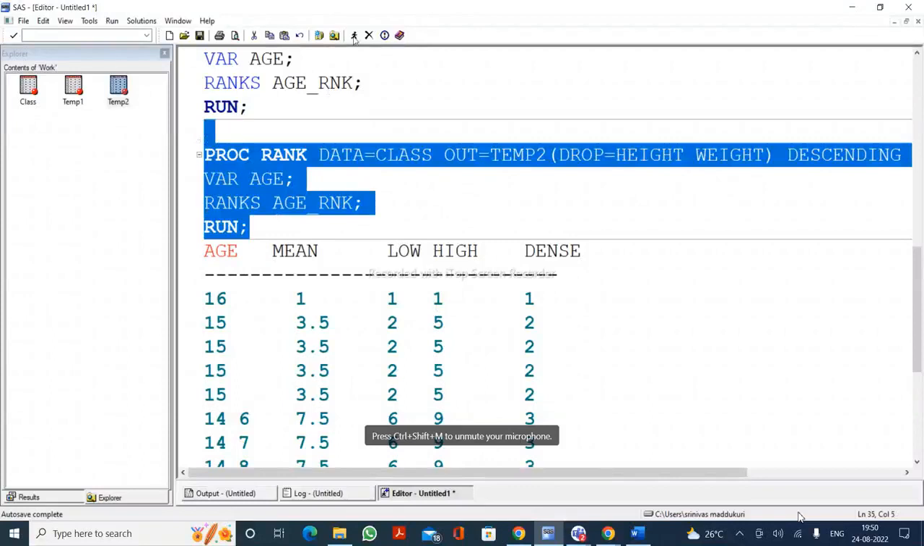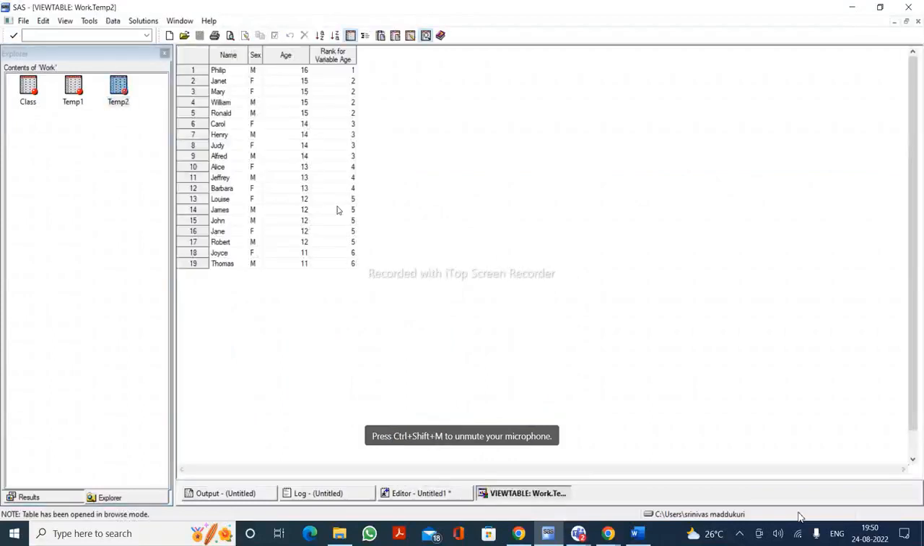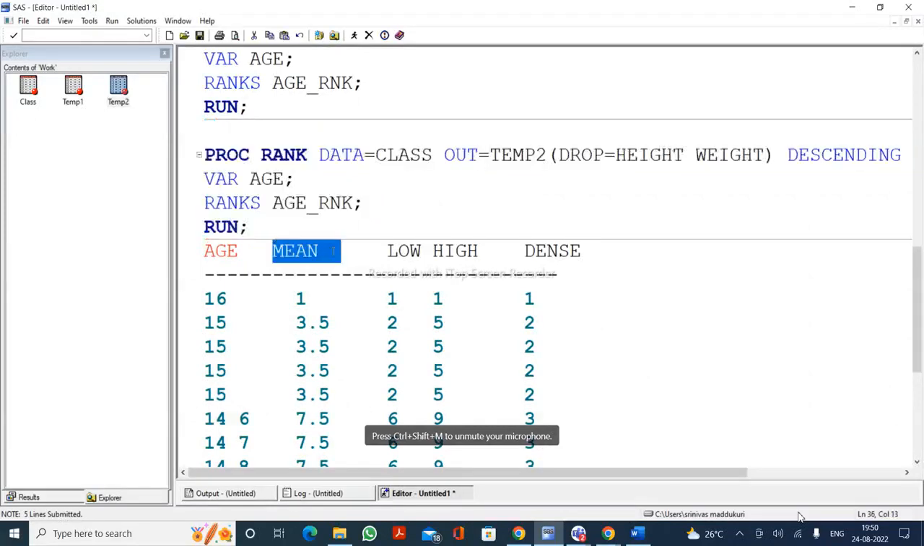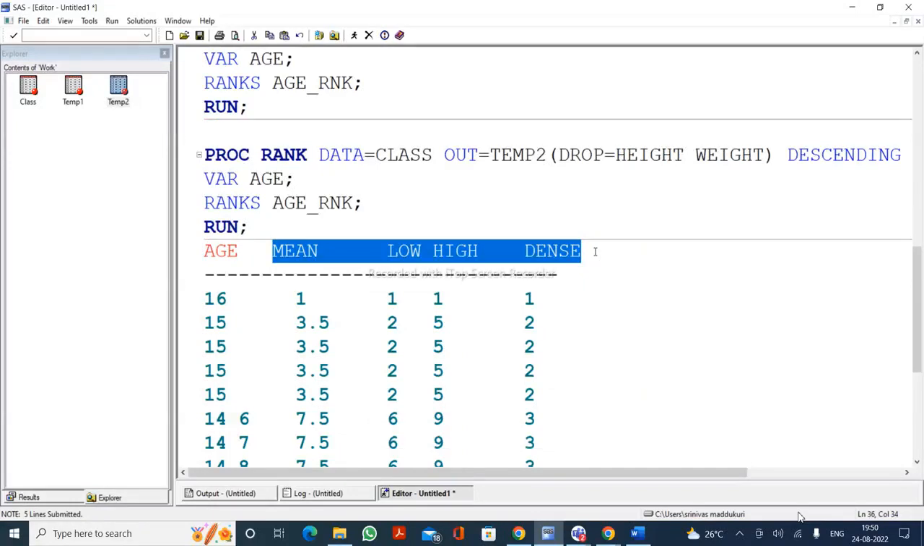Now see, I'm executing the program. Now this is the ranking system that we have: 1, next highest 2, next highest 3, next one 4, the next one 5, and the next one 6. Understand this one? So by default, we are going to have TICE is equal to mean. If you want, you can write TICE is equal to low, or you can write high, or you can write dense. Whatever ranking system you want, depending on that, we can give that option. Clear, everybody?